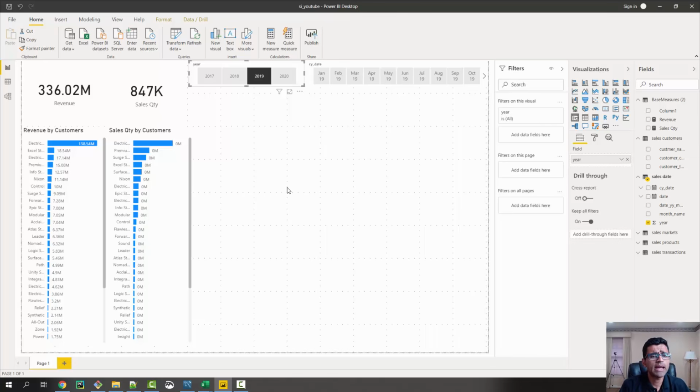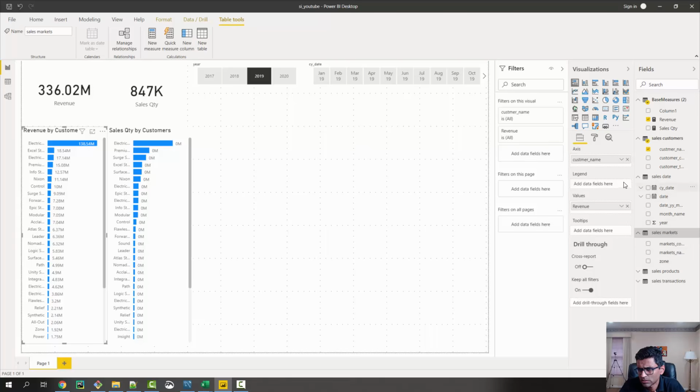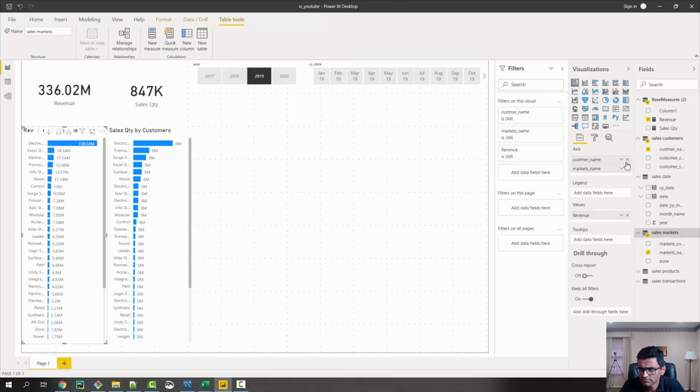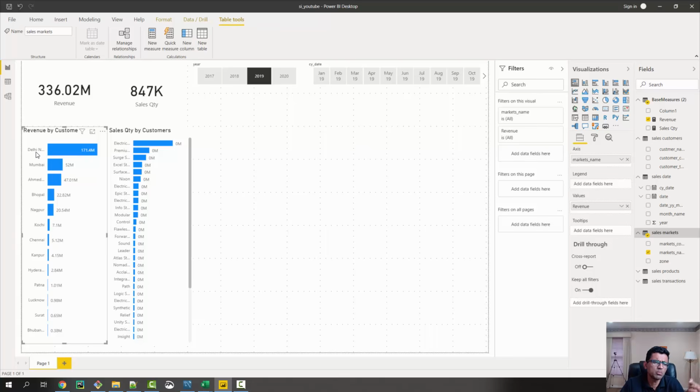Now we will add a couple more things. So let's see what we want to add. You know what I will do is, here instead of customer, maybe I will change it to by region. So I will remove customer name from here, and I will go by market name. So let me put market name here, remove customer name. So now this is showing me revenue by region.